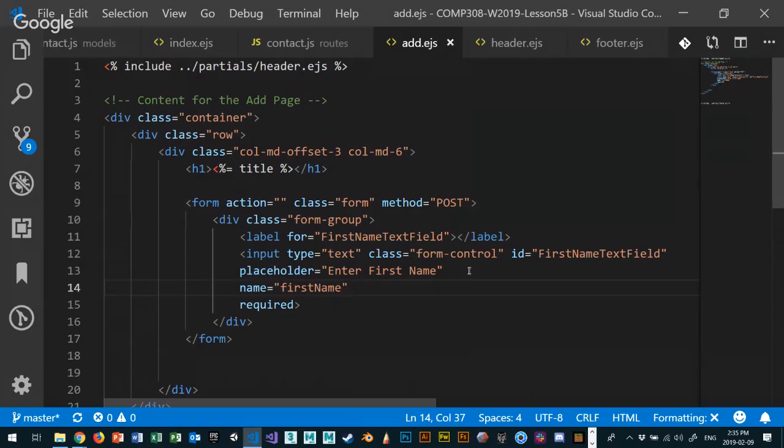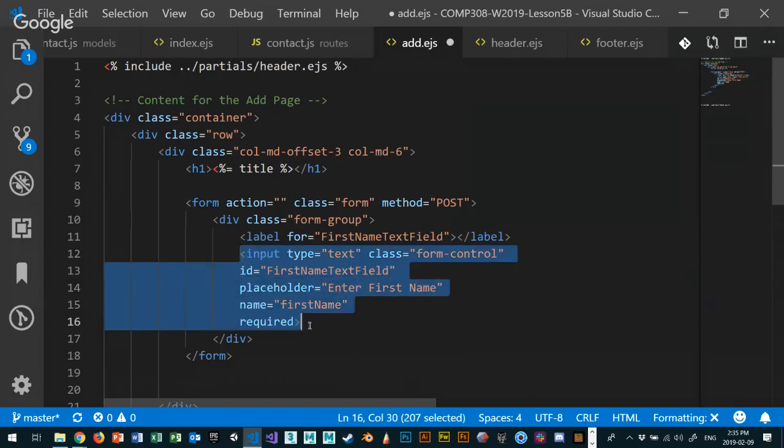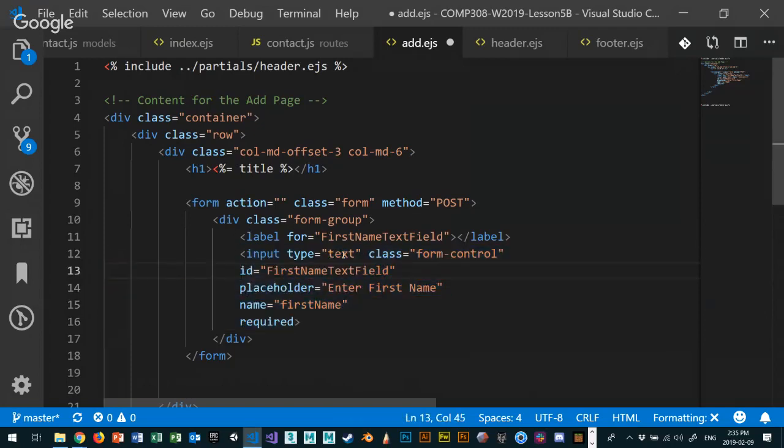So we got our ID, right, which is this. Let's just put it this way. Let's break it down so there's just multiple lines here. So this one big input is this whole thing, right? Text field, text type is the keyboard that will come up on mobile.